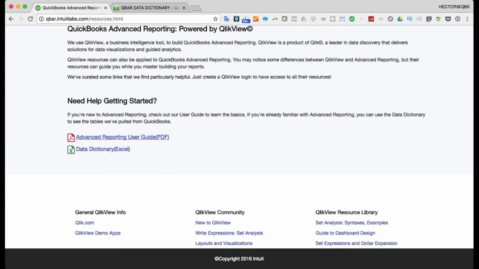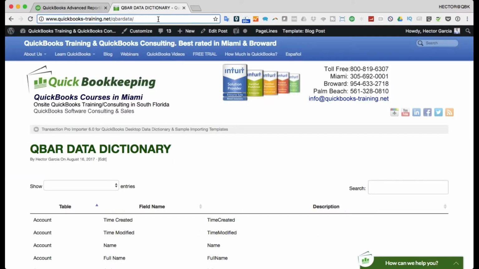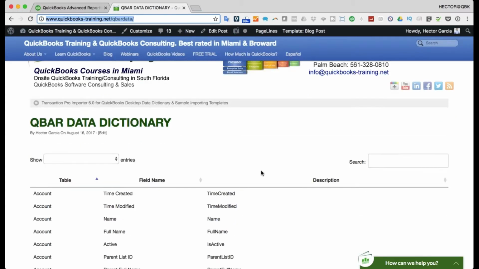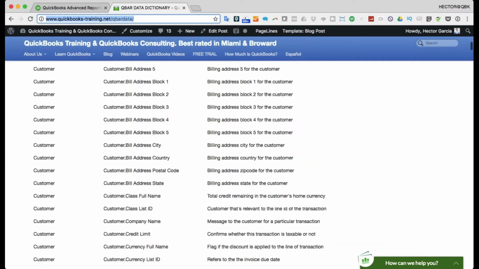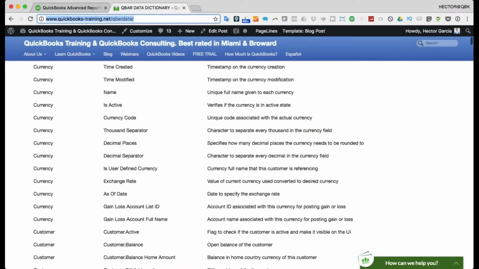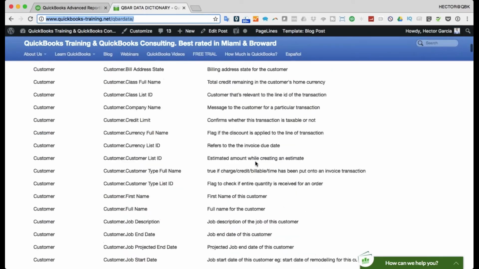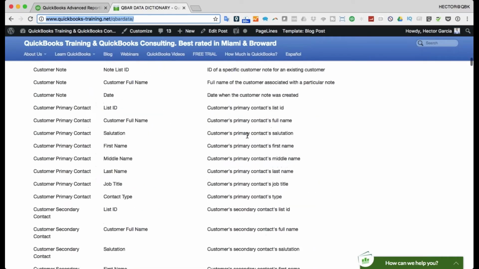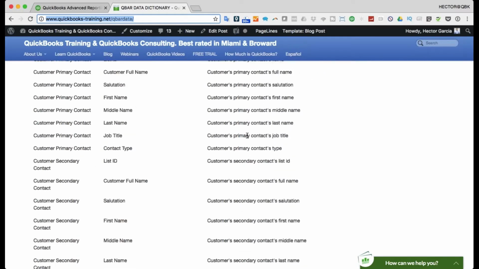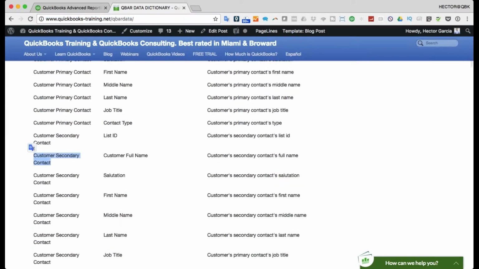But you can download the data dictionary there, or on my website on this particular page here, QuickBooks-training.net/QBar data. I actually took that same data dictionary and posted it on a page, so it's searchable. If you want to find out whether a field exists in QBar with a particular piece of information, you can search it through here, and it will let you know the table it belongs to, and then the field name.